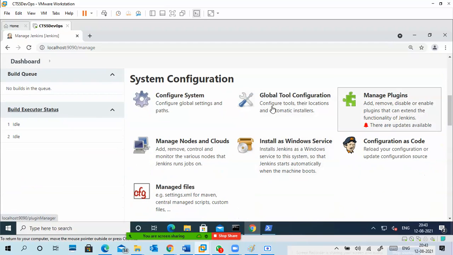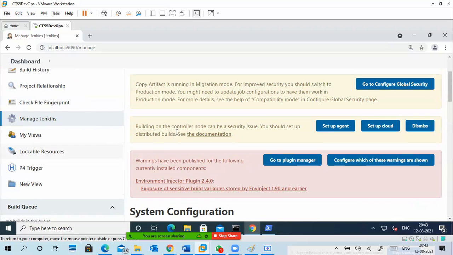So these are the options we are getting. Those options are based mainly on three things: configuration of system, global tool configuration, and manage plugins. If you are adding a plugin, the plugin related information will be added here. Once you have given the information, that information is added to our list.